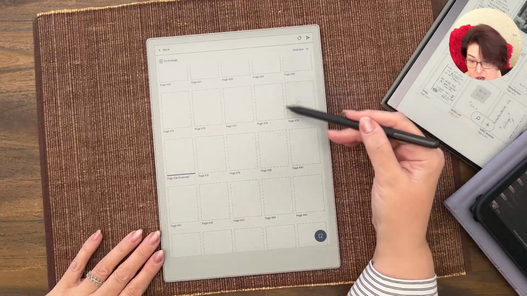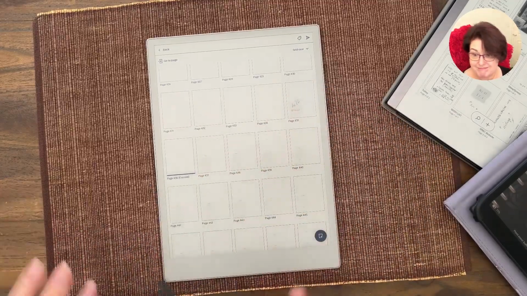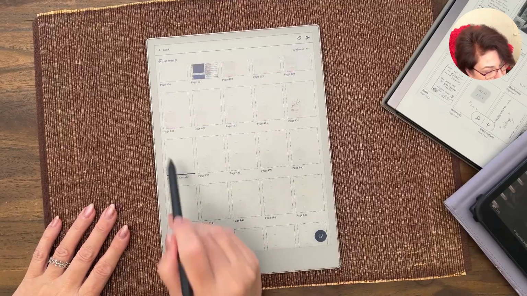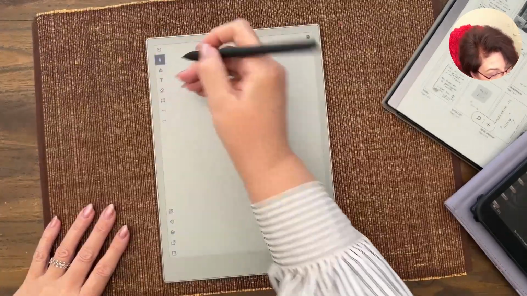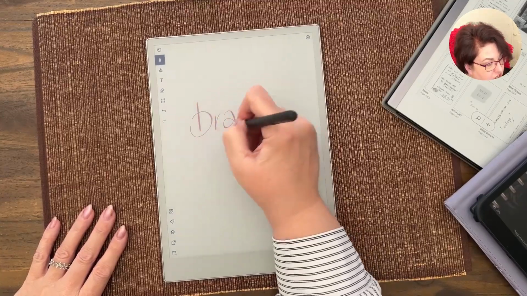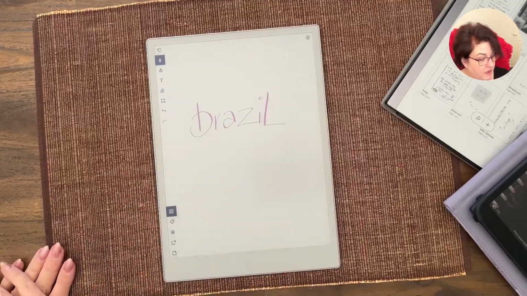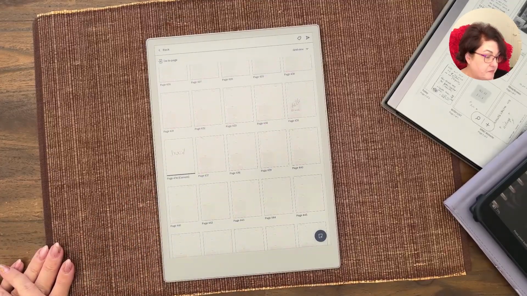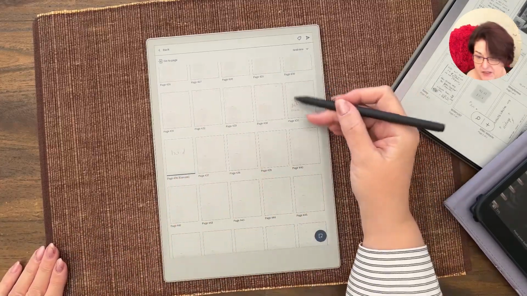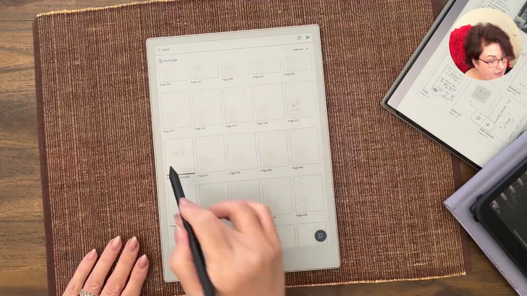But you can sort of see over here where I wrote that word hello. Okay, it's just thinking through. That is the blank page. What I will do actually is go back on it and write Brazil. Just so you can see it when we go into the overview. Yeah, you can see the word Brazil there, and you can see that's the blank page that I just tap on.